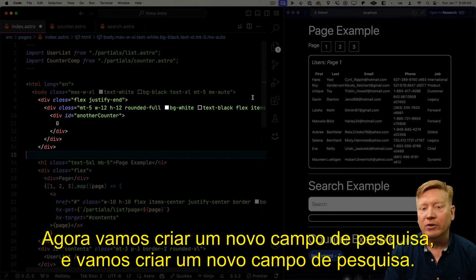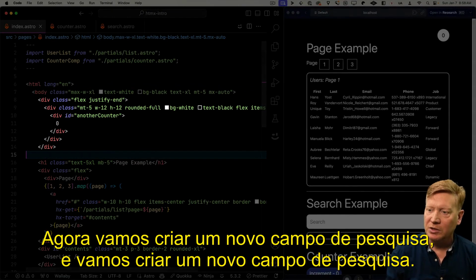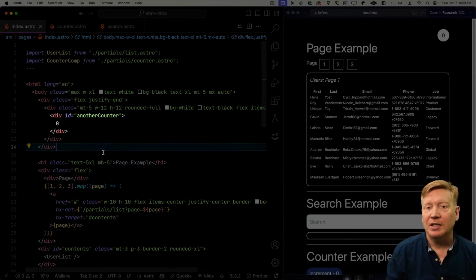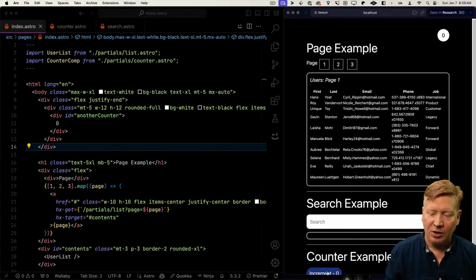And that header has another counter in it. So let's hit save and see where that goes. That goes up here. We get that 0. Cool. And we get this div ID with another counter. So when we click on the increment down here, we want to see both of these get updated. Well, how do we do that?